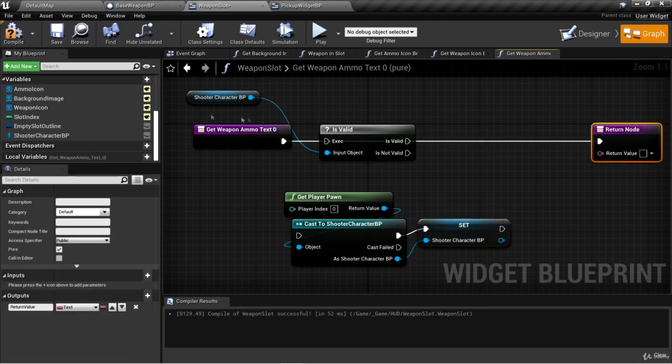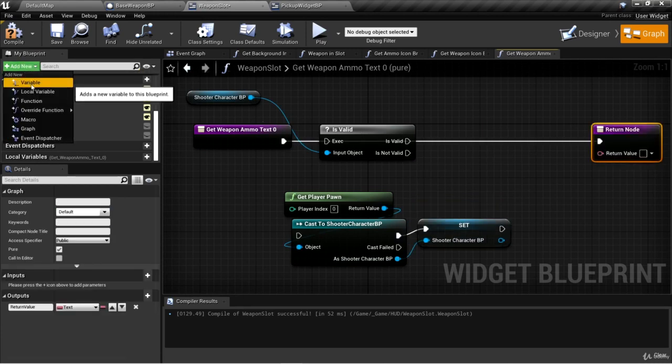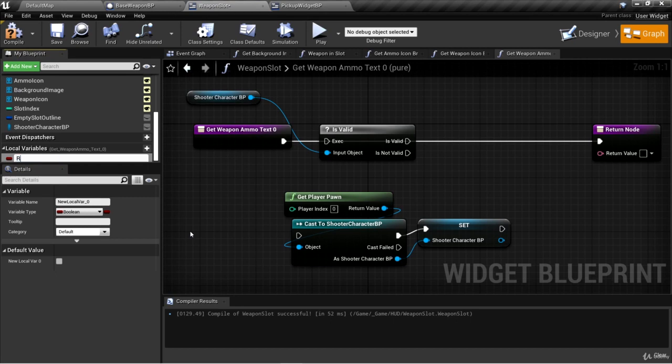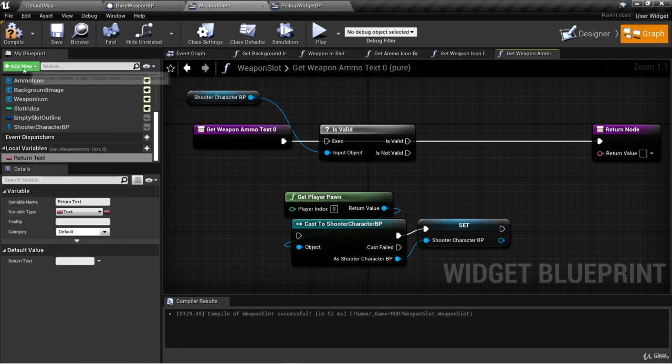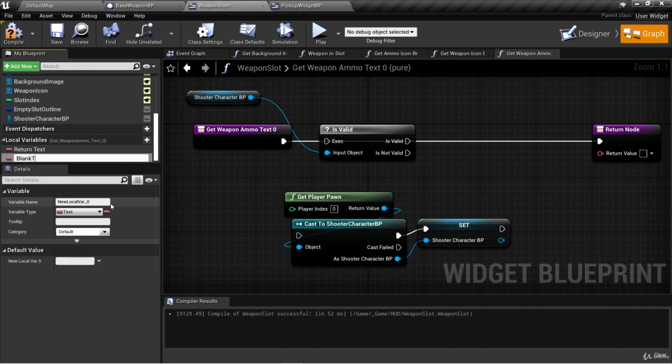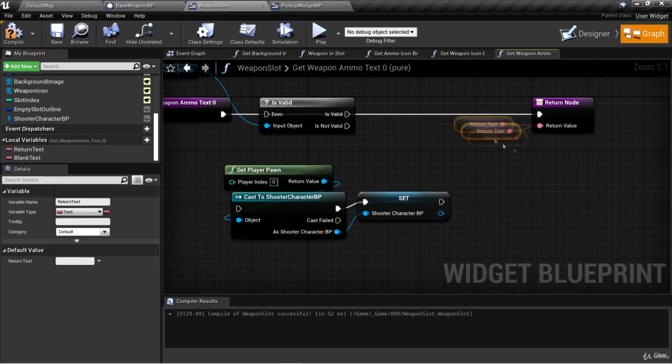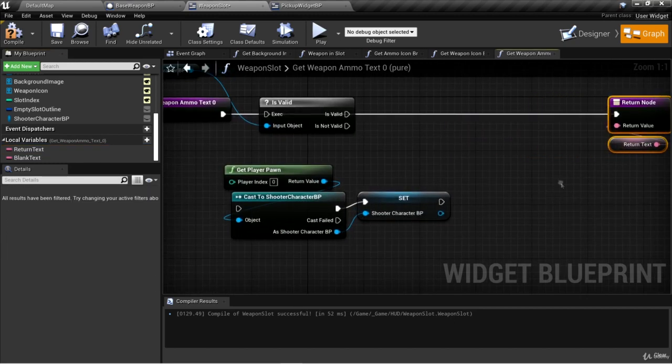Now we need a return value, so we're going to add a new local variable called return text. And that's going to be a text value, and we'll create a new local variable called blank text. And I'm going to get rid of the space in return text just to be consistent. Blank text can be left blank. Return text will be passed into the return value in the return node.